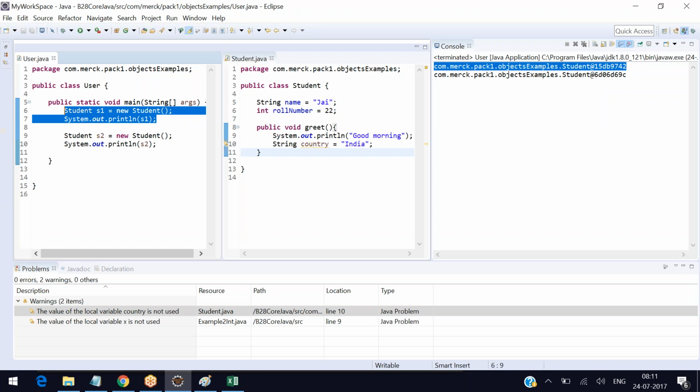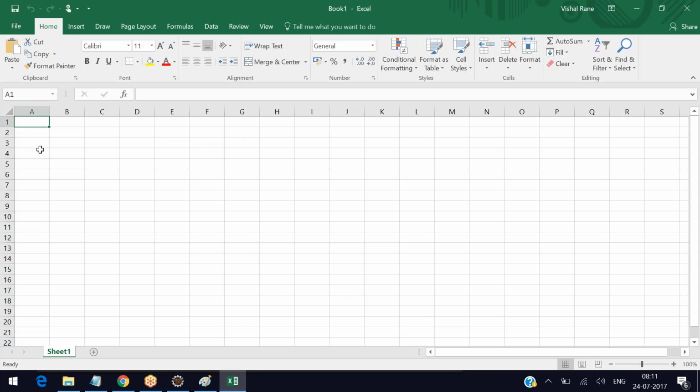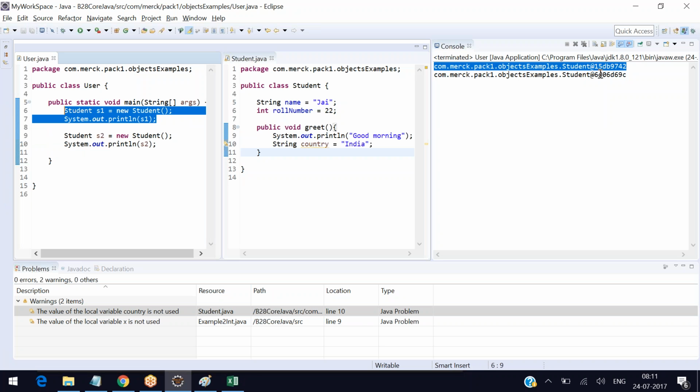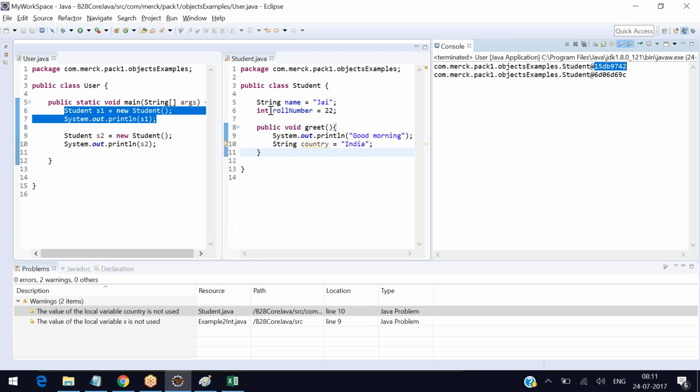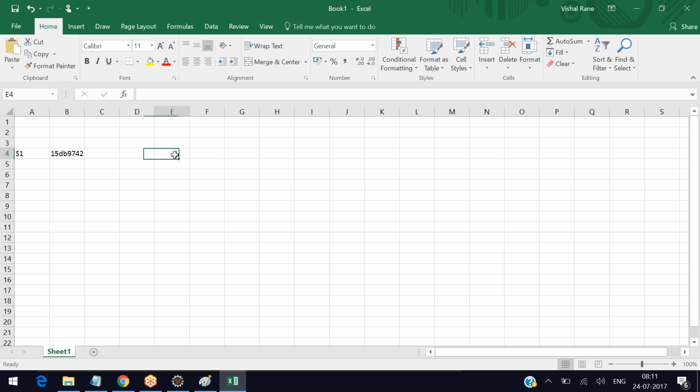Okay, now when you say student s1 equals new of student, there will be a variable called s1, and it will have the memory address of this particular memory location. And this object will be somewhere over here, 1 2 3 4 5.